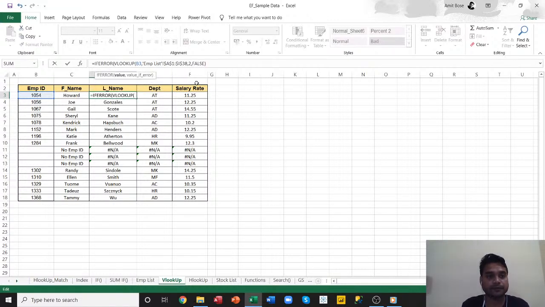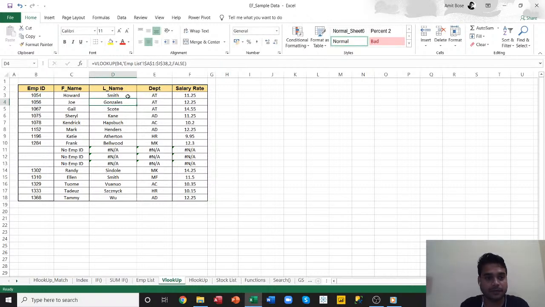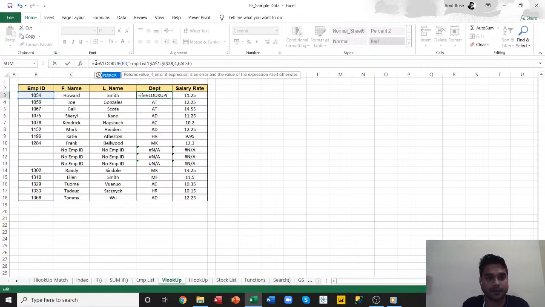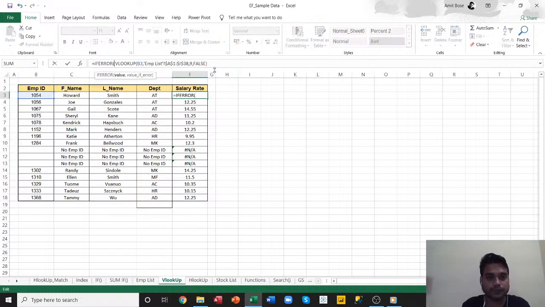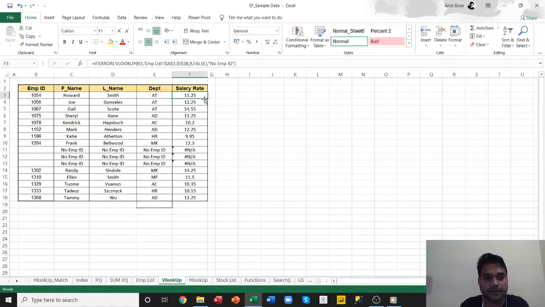So I write IFERROR, comma, and within double quotes we write no employee ID. The same thing I can do from over here. IFERROR, within double quotes no employee ID, and I can drag it over here. So this is one of the conditional functions that we can use in our data set to represent an error message. The next function that I'm going to work with is HLOOKUP.